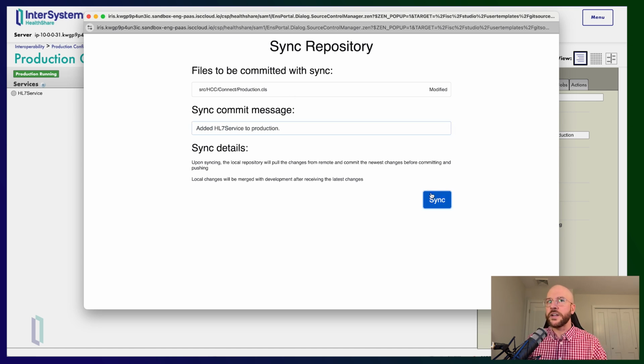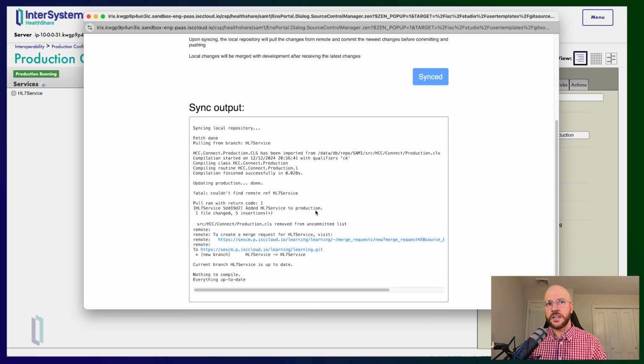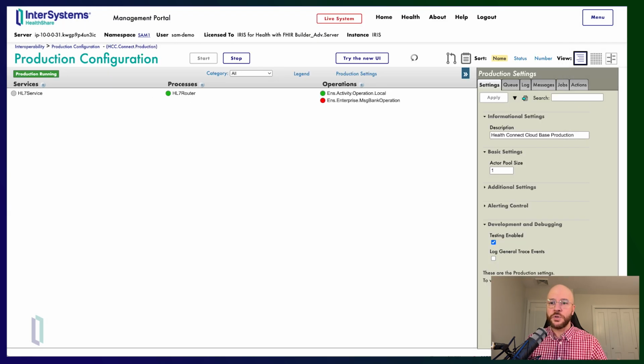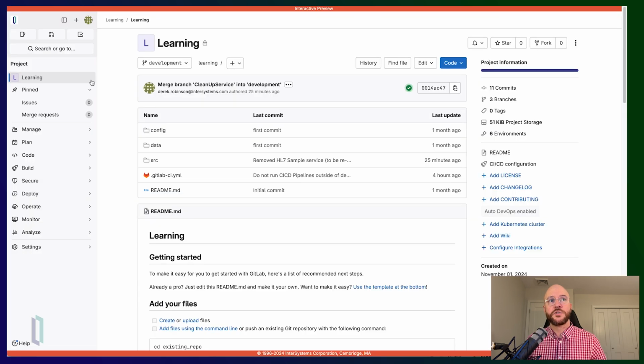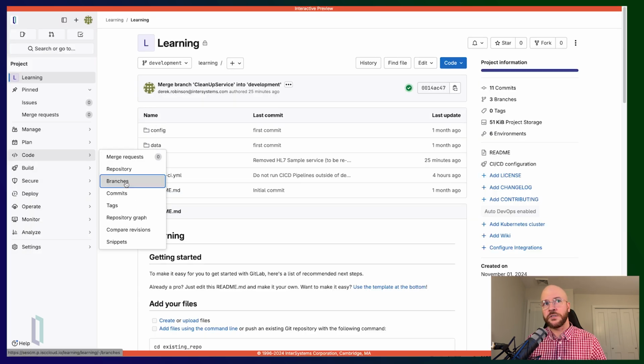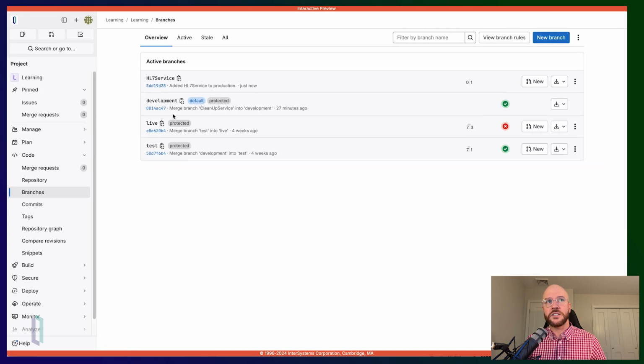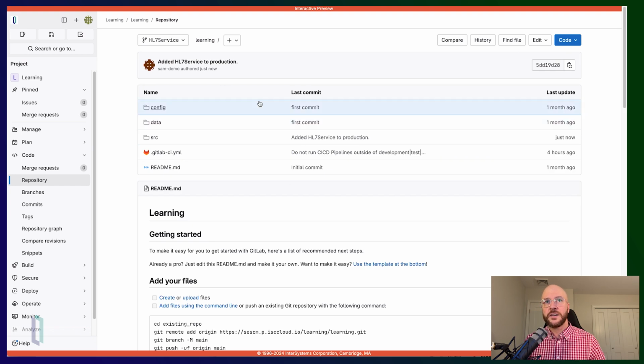And at this point, after this sync is completed, you'll see a success message here. And now things have been pushed to the actual repository. So if we go over to GitLab, we can now go look under the code section, for example, under branches, and we can see now that there is a new branch called HL7 service. If we click this branch, we can see there's been a commit, and right there at the top, we can see that Sam Demo is the author and HL7 service was added to the production.